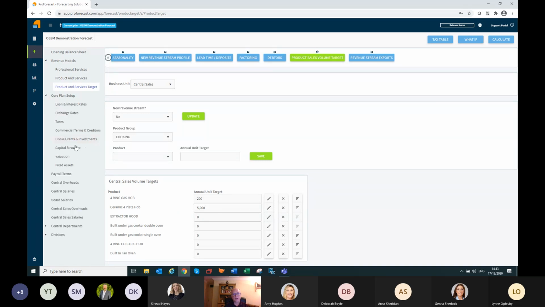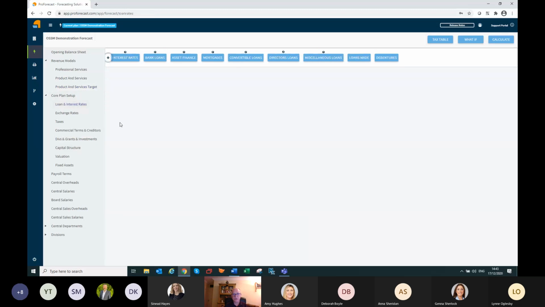Other items within our setup are the likes of loans and interest rates. So it's quite good in that it brings in all elements. So you may have business loans or mortgages or whatever, and then the rates for these can be set up.